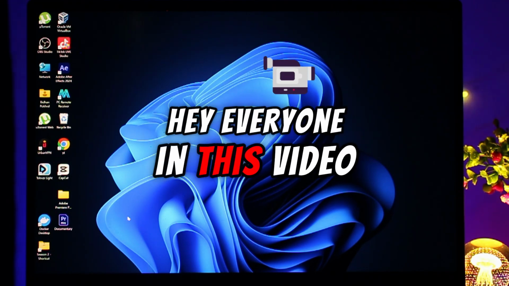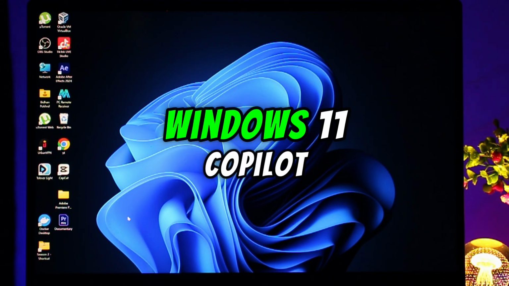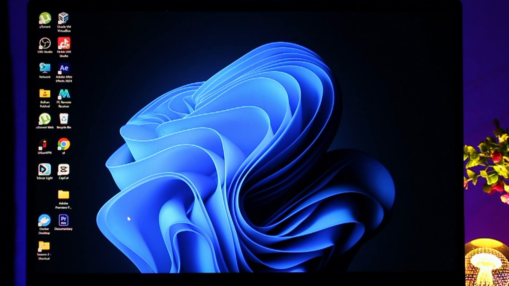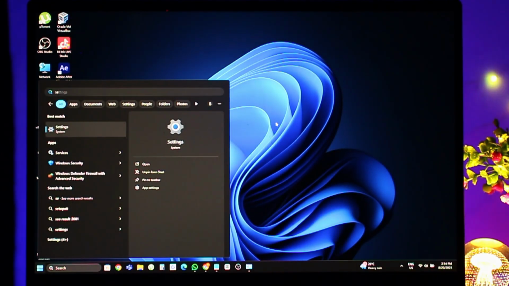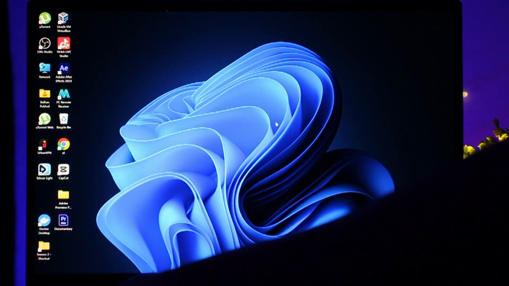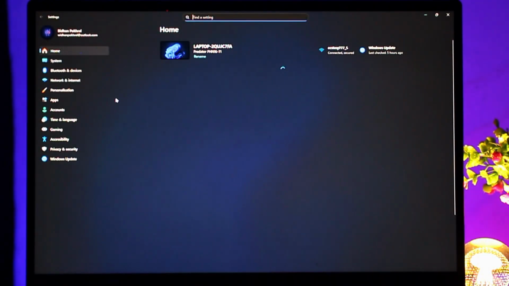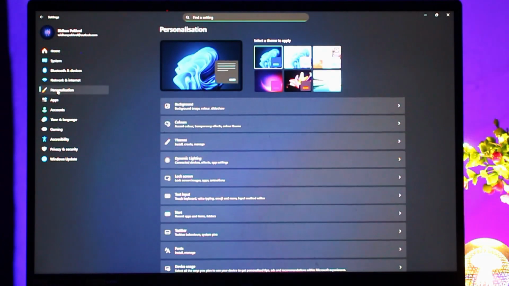Hey everyone, in this video I'll show you how to disable Windows 11 Copilot so it doesn't appear on your PC. First of all, open the settings. You can open it from the search button here, or you can press Windows plus I to open the settings, then go to Personalization.